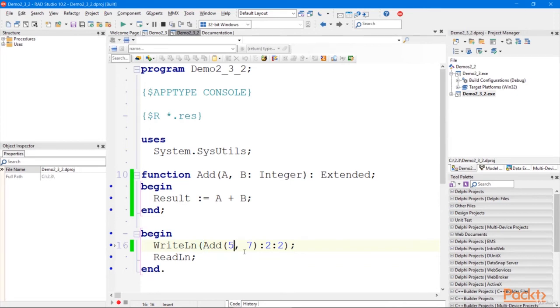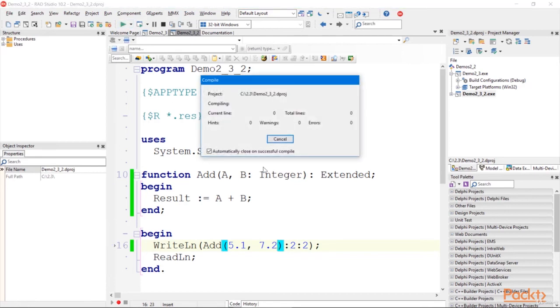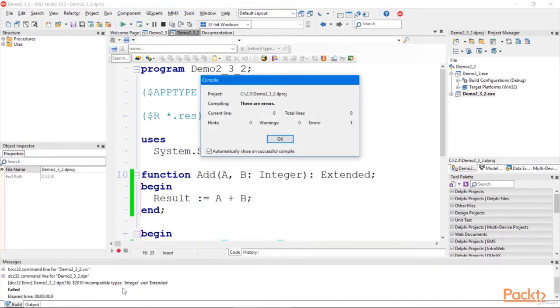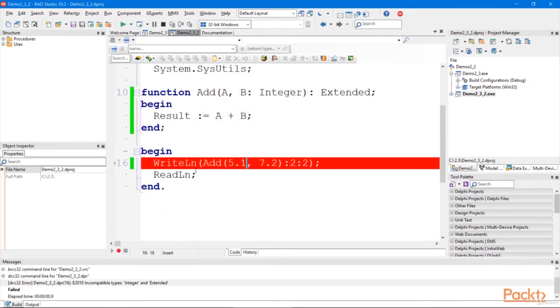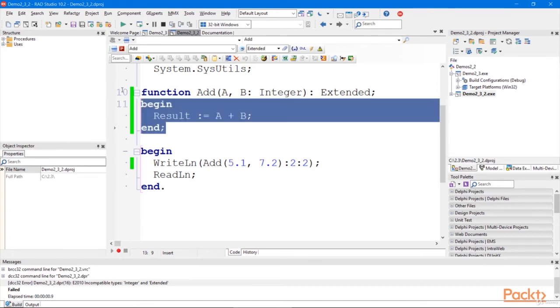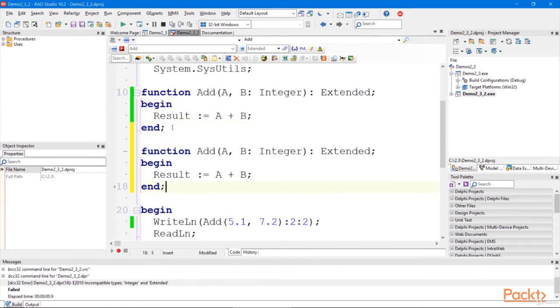In the add function, we can't use real or floating-point values, for example 5.1 and 7.2. You can run it and we can check it. Here we got incompatible types. At this time, we have to create another function that must have real or double parameters. We can copy and paste it. But here we got an error that add must be marked with the overload directive. You can change it to real.